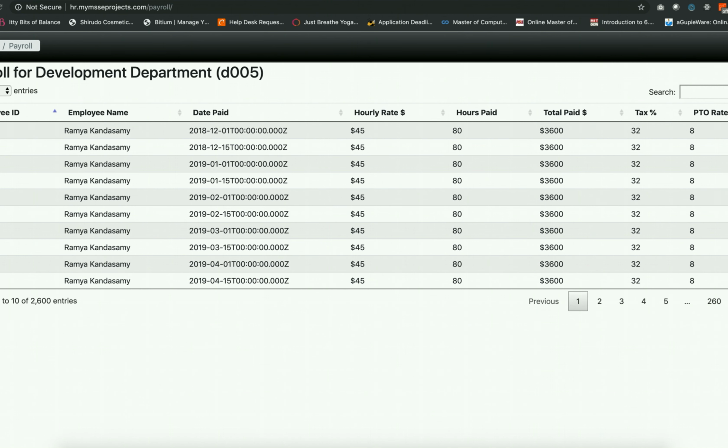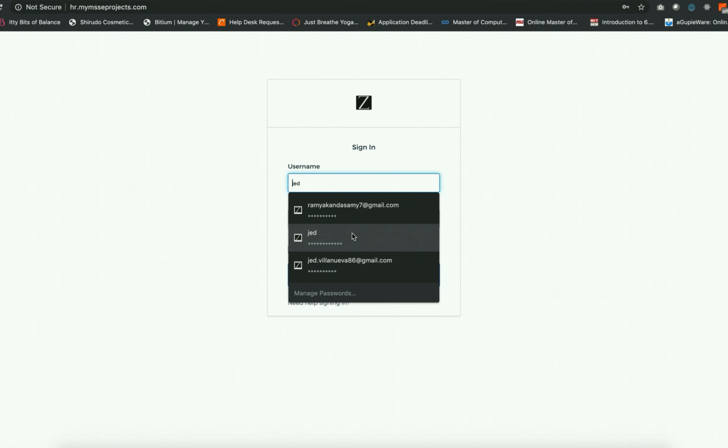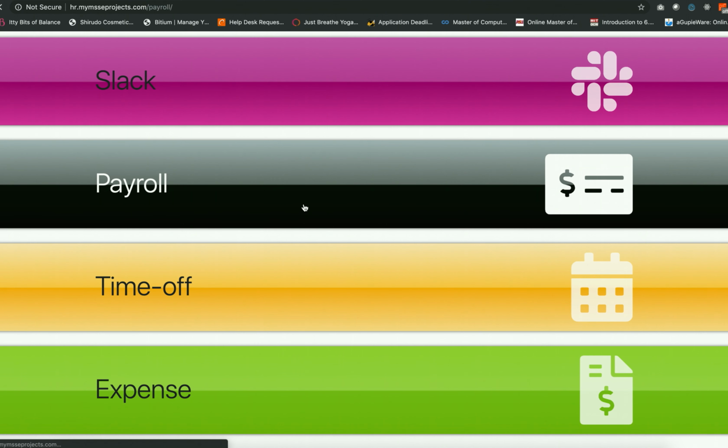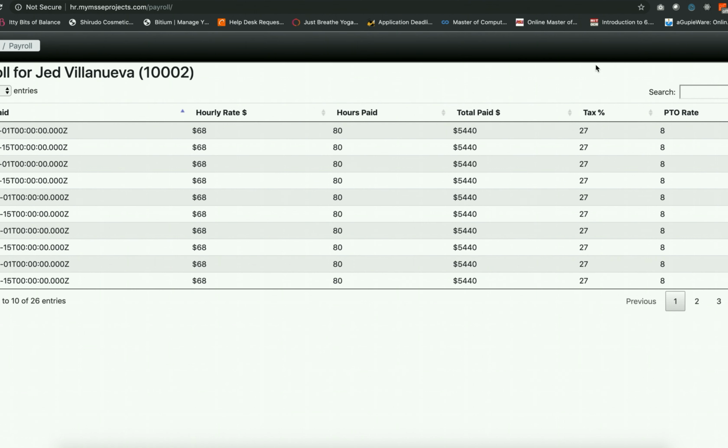We also have our payroll API, and the main difference between being an administrator and an employee is an administrator can view all the payroll or paychecks of everyone in their department. Right now it's just me and Jed, and me being the administrator, I can see Jed's as well as mine. Whereas if I were to log in as Jed, I can only see my own and not my supervisor's.